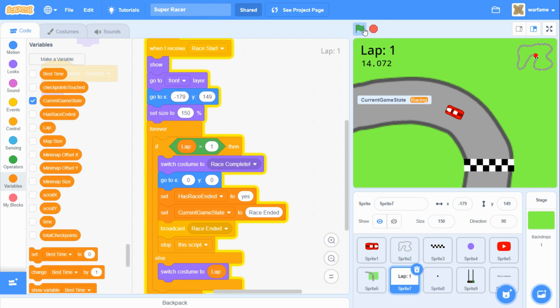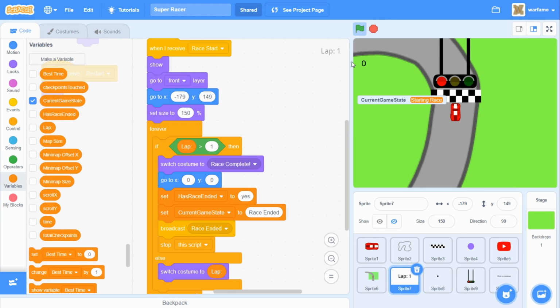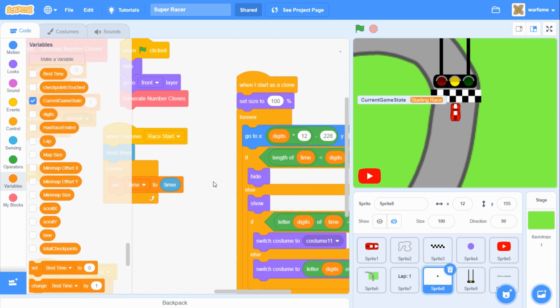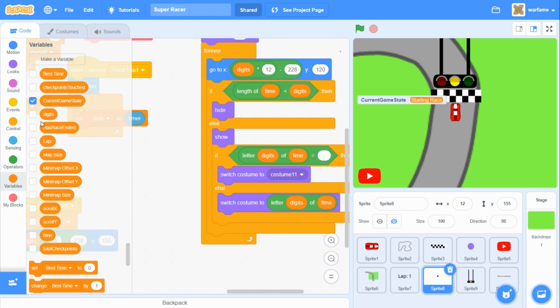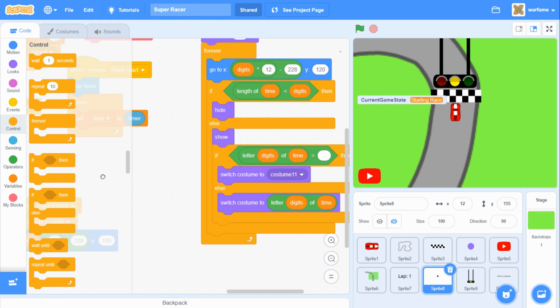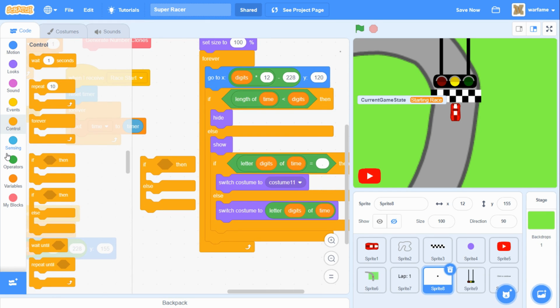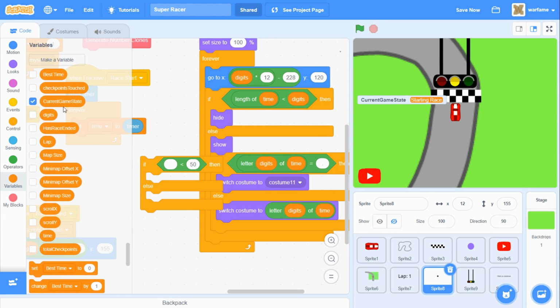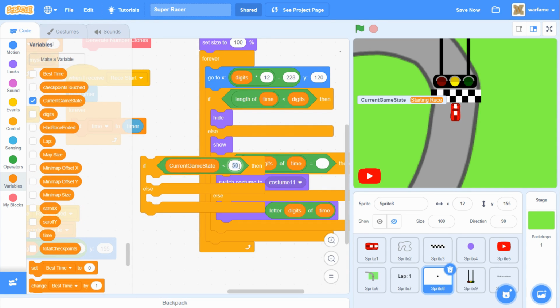So for our number counter sprite, we don't want the sprite to show when it's starting the race. So once the game state is starting race, we want to hide the clones. So let's go to our number counter sprite, and under the when I start as a clone, let's go to control and then drag an if-else statement and check if the current game state is equal to racing.